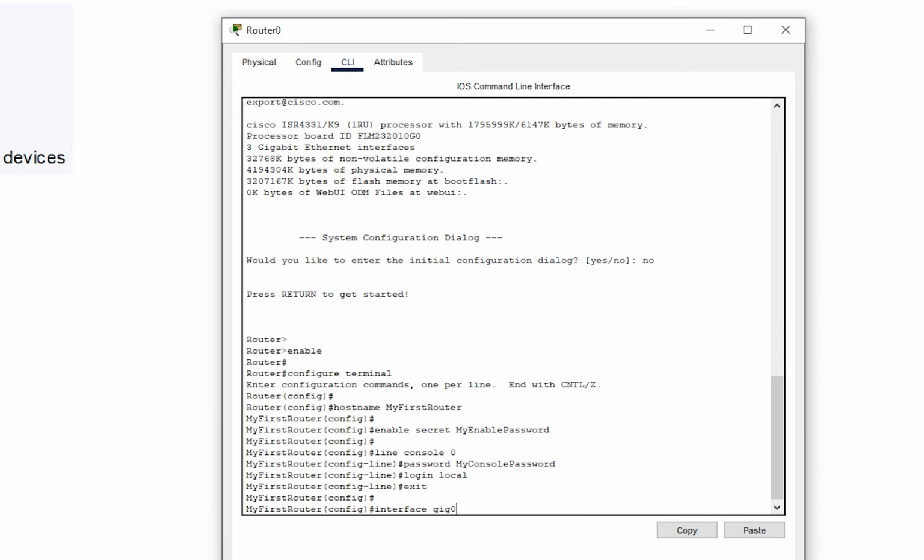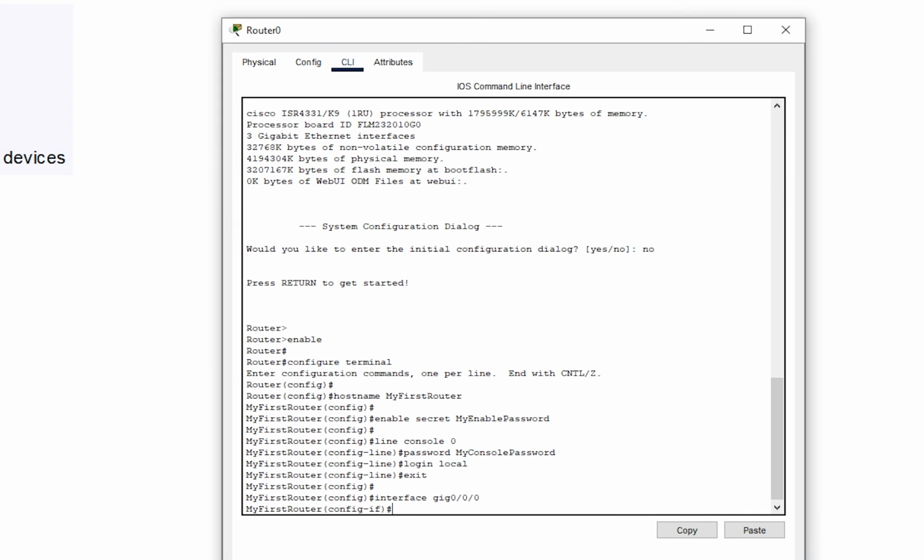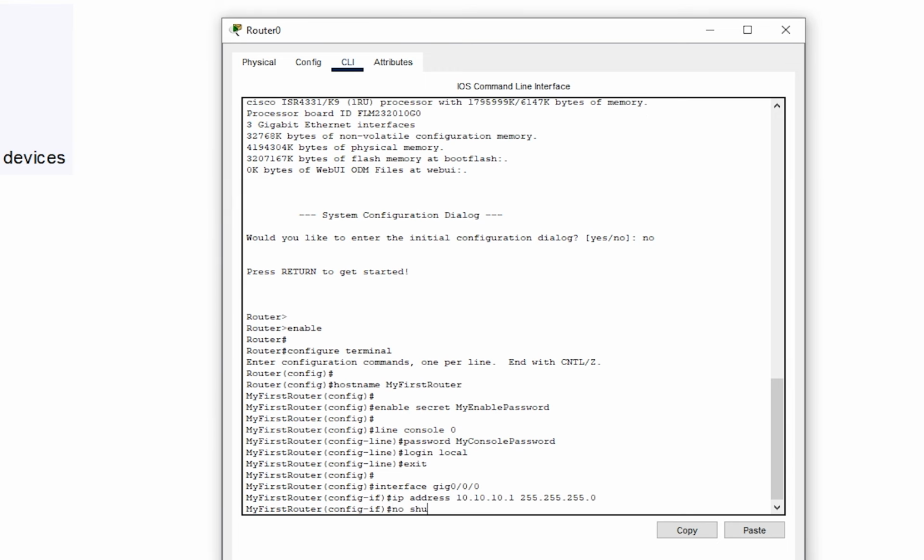Now let's assign the IP address of our first gigabit Ethernet interface by going into the interface configuration mode and using the IP address command. Make sure to always use the no shutdown command on interfaces you are using because otherwise they won't work.